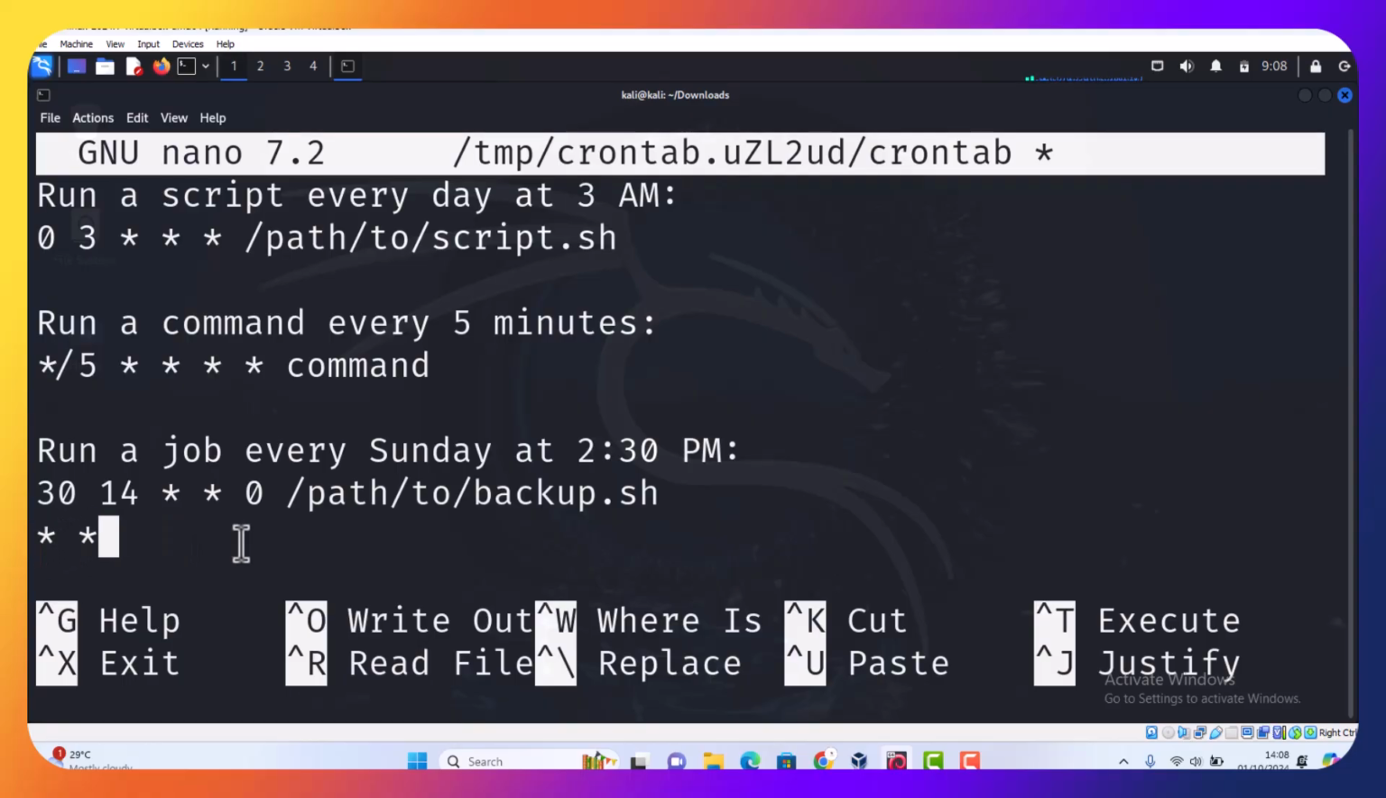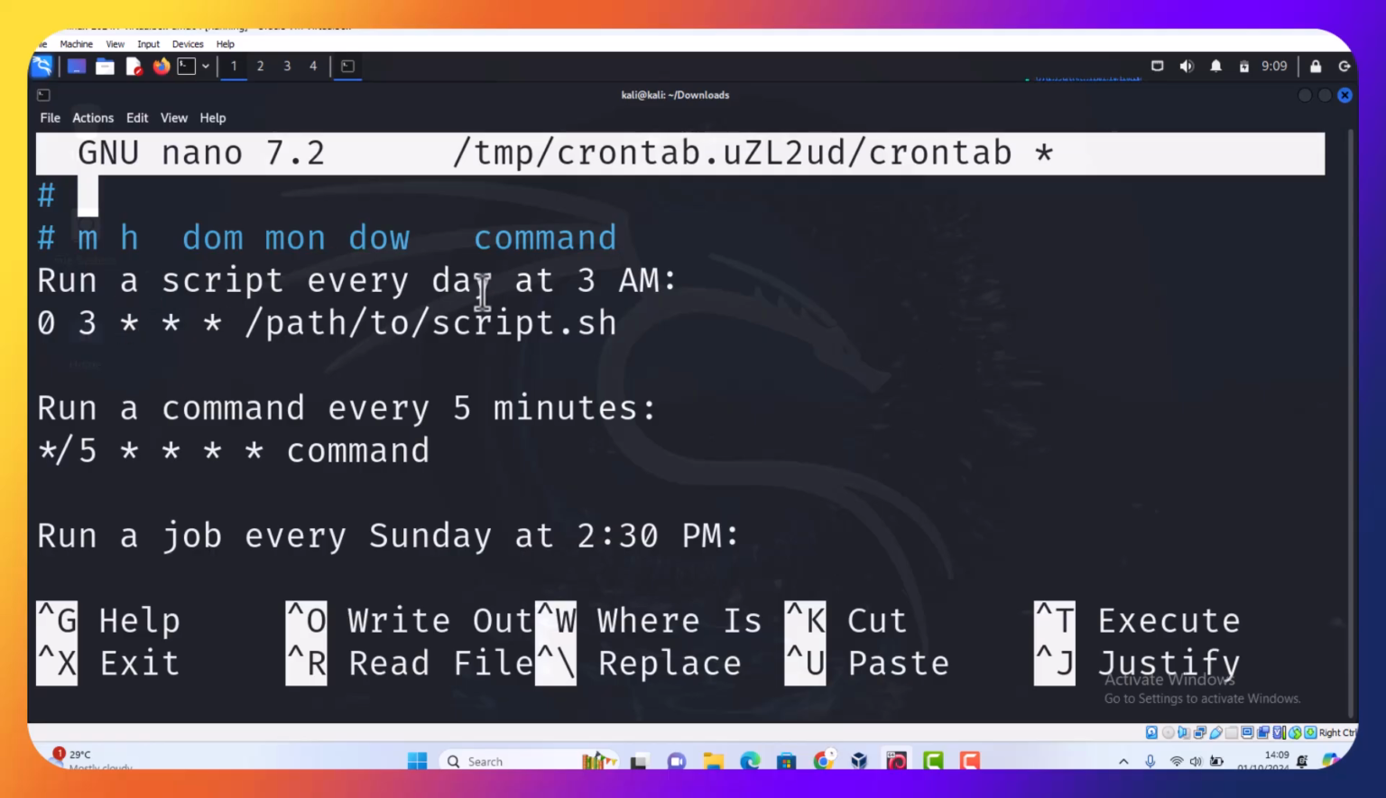So if you want to specify, for example, that you want to run a script every day at 3 a.m. or every day at whatever time, you put 0, which means minute 0, then 3, that is 3 a.m. Now each day, this is a star. So each day you run that. So this one will be 0 3 and then stars. And then you specify the file where the script is.